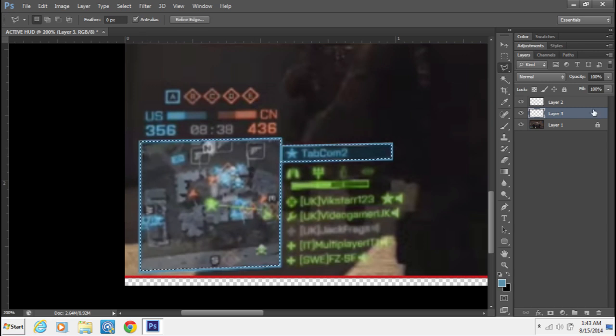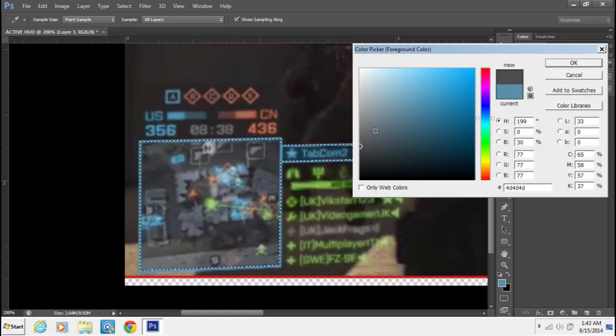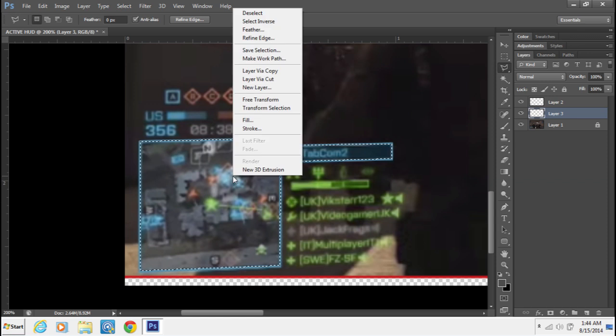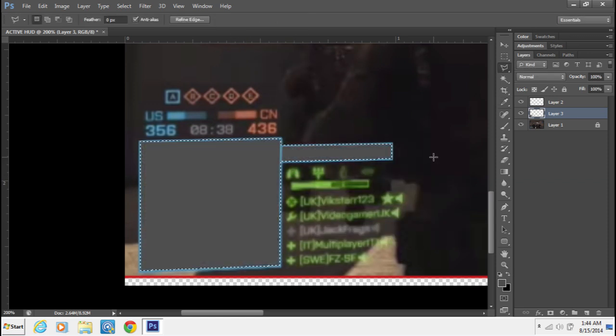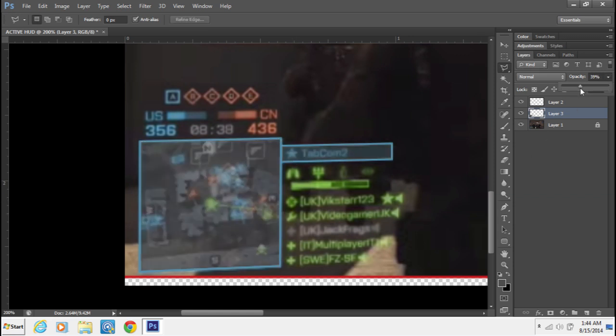Now notice this layer is behind. I am going to choose a grayish color for a little artistic expression, and I'm going to fill that area with the gray layer that I've picked. Then I'm going to turn down the opacity so you can still see my video behind it, but I'll put something cool here.